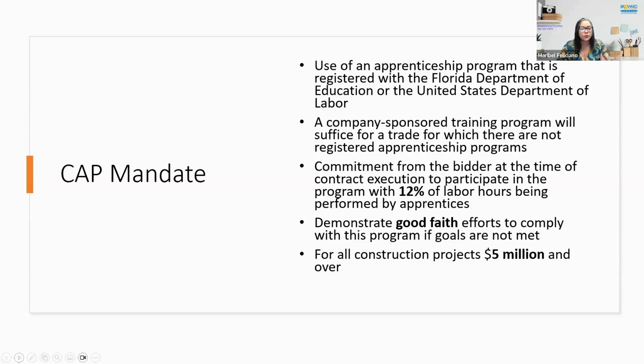We will be working closely with you to ensure that you're successful and you understand the requirements of the program. We also allow for larger companies that may already have an apprenticeship program as part of their company. The ordinance also allows for a company-sponsored training program or apprenticeship program if you already have one as part of your company.